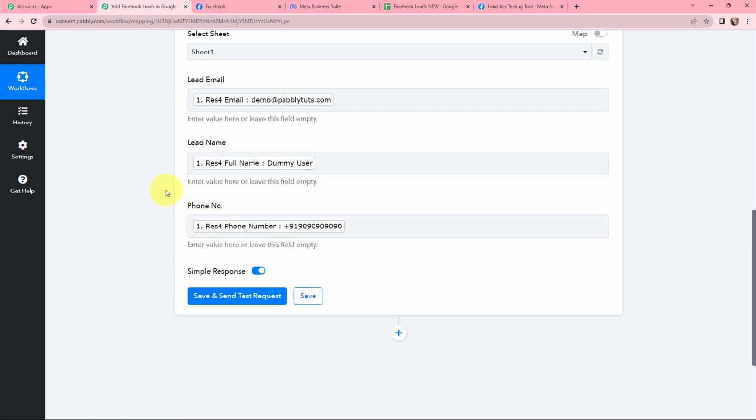So as I've mapped these details, this method of mapping is important so that every time you receive a new response with new data, that data can be taken into consideration in these fields. If I would have written this information manually, in that case, this information would have become static, which means that it wouldn't change even if I would have received new response. So to avoid that problem, we map the information. So now here I'm going to click on save and send test request.